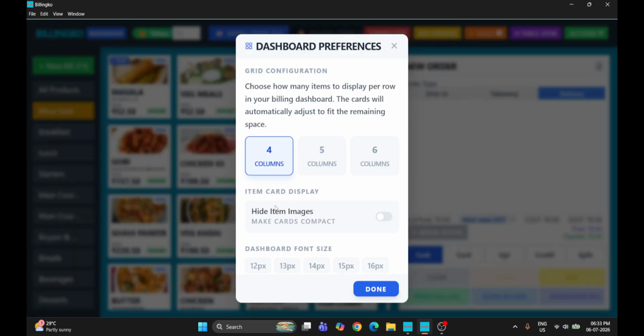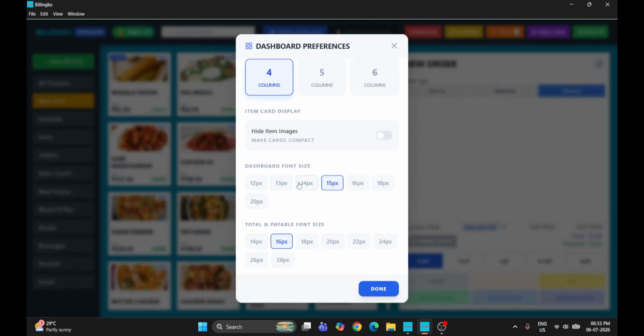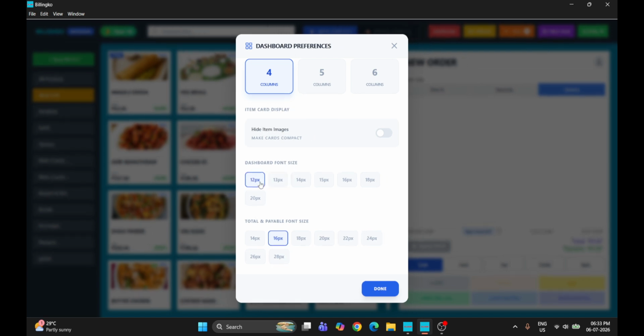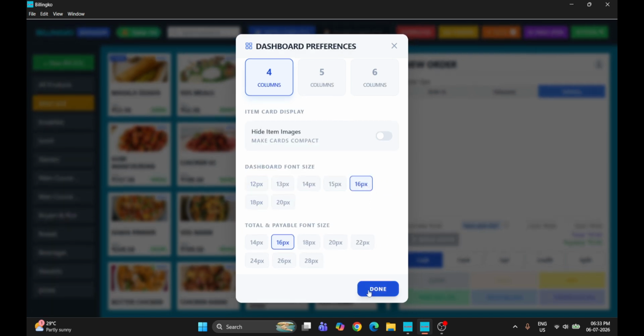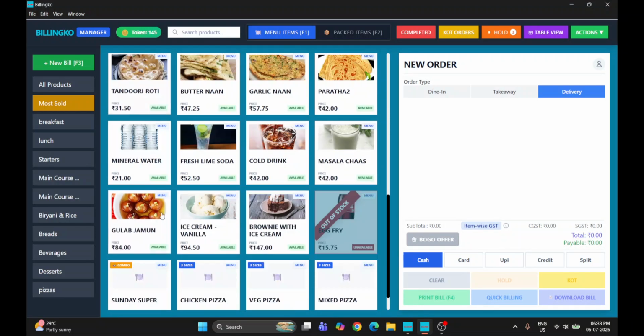In settings, based on your screen size, if you want a small font, you can do that also. I think 16 is the perfect one for this screen, so here set it at 16 for now.